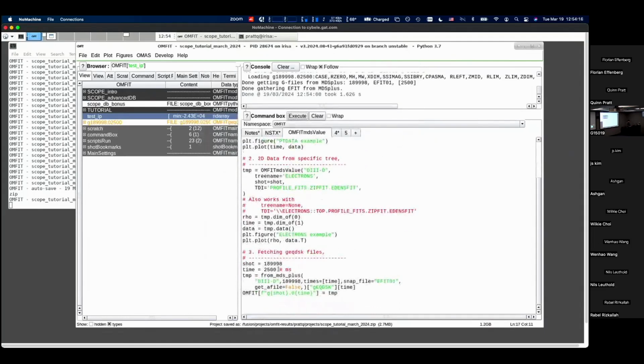And then finally, fetching G files, somebody asked about. So this, we're gonna go into more detail on this. Definitely next, I think the next OMFIT tutorial is EFIT time.